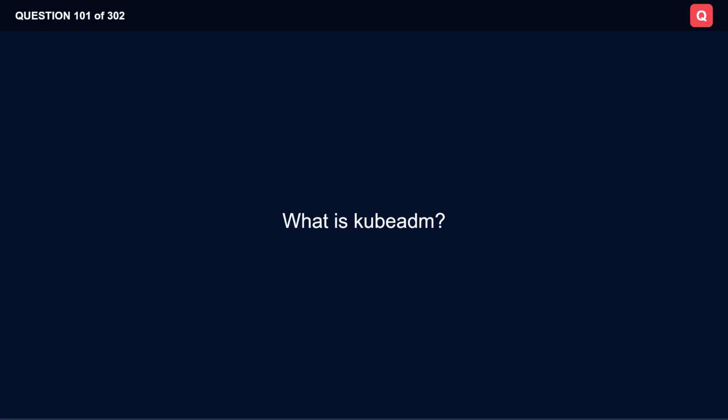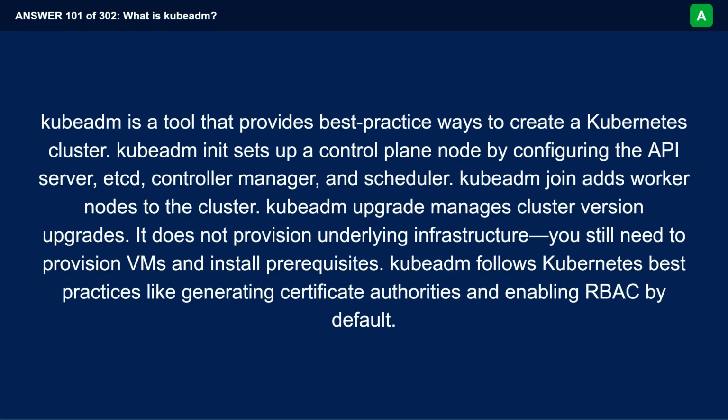What is kubeadm? Kubeadm is a tool that provides best practice ways to create a Kubernetes cluster. Kubeadm init sets up a control plane node by configuring the API server, etcd, controller manager, and scheduler. Kubeadm join adds worker nodes to the cluster.